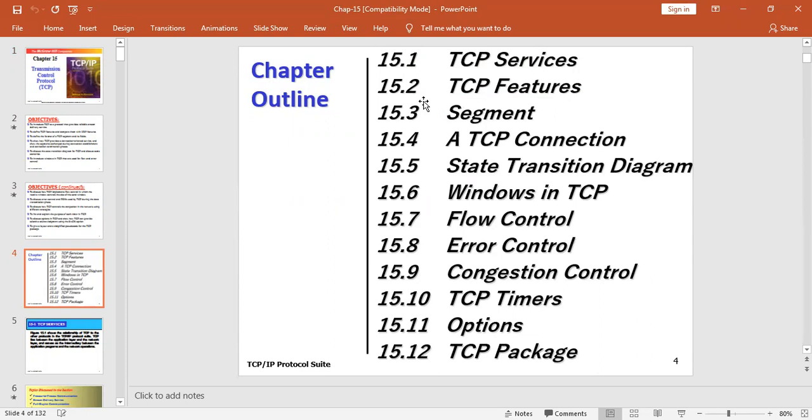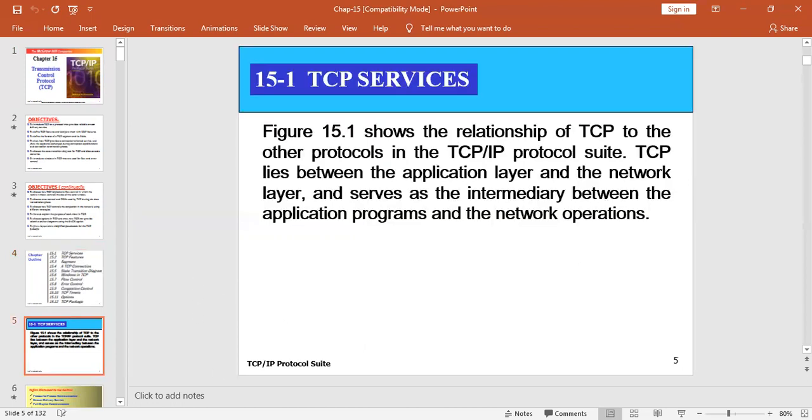I'll cover the TCP features in the next video, then the segments in the next, then the connection in the next, then the state transition diagram, windows, flow control, error control, congestion control, the timers, and the options. We may not talk about the TCP packages, but I think I'll make videos till the TCP options only. So let's move on without wasting much time.